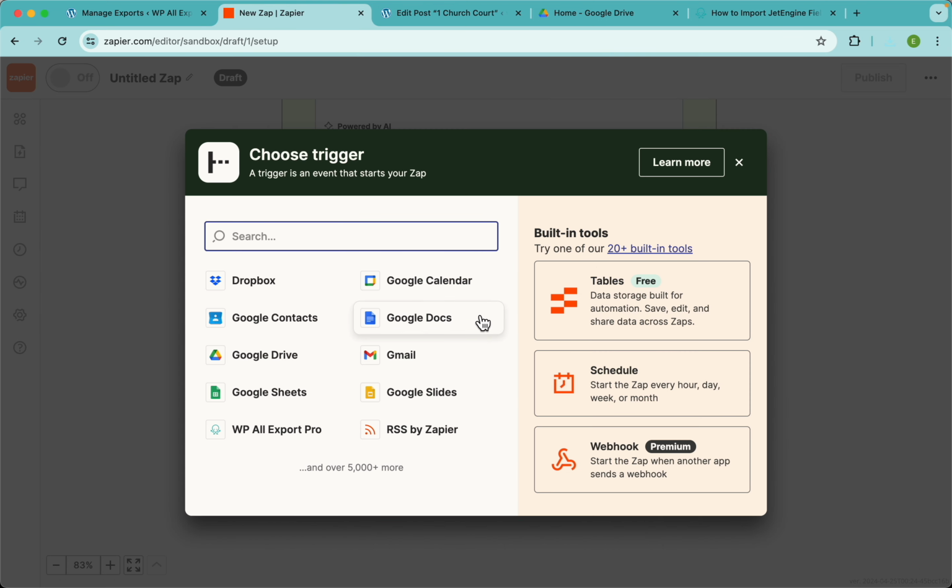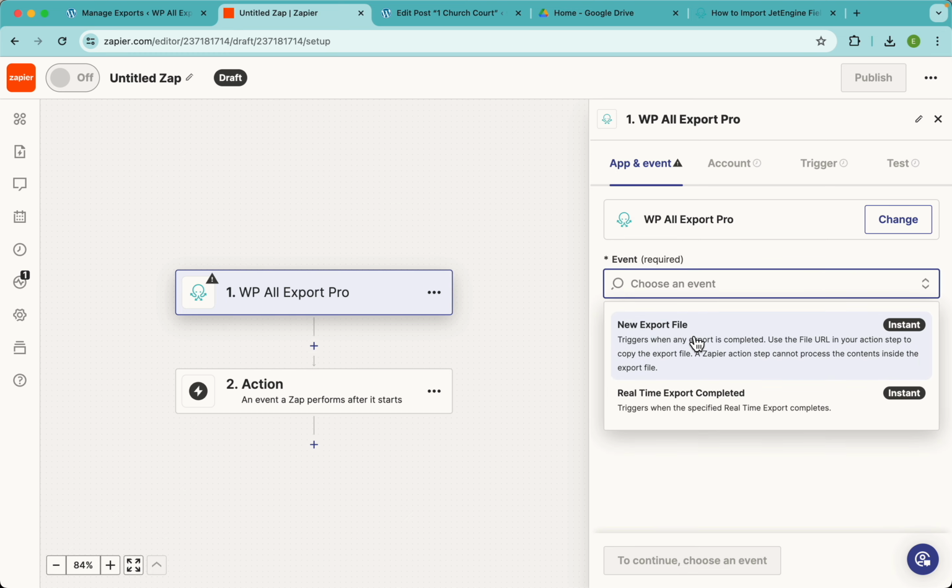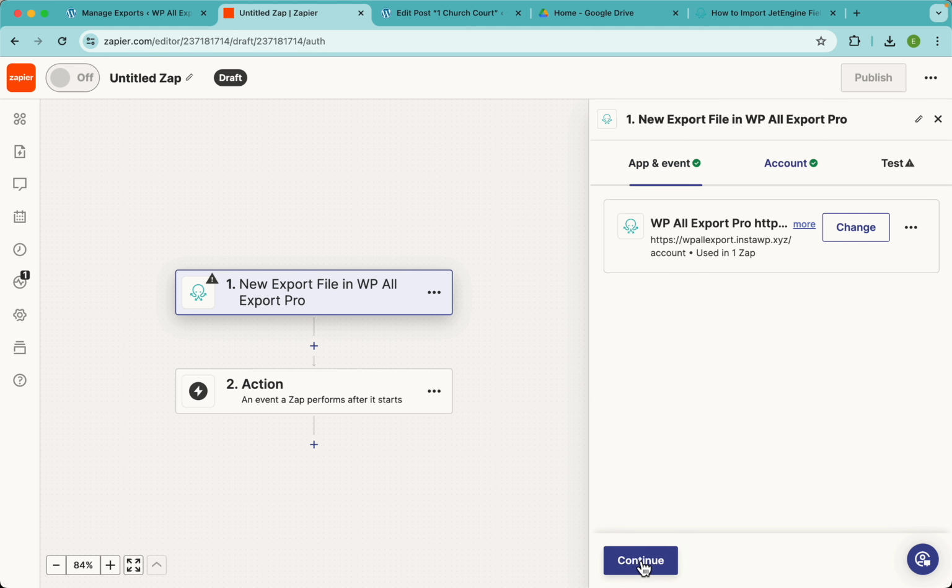Now, the trigger is going to be WPL export. So here it is, but you can also look for it here, right? And the event for WPL export is going to be new export file. We have another event here, which is real-time export. And we have other videos on how this works, but I'm going to roll with this one in this video. So I'm going to continue here.